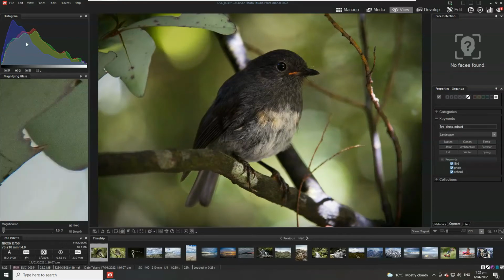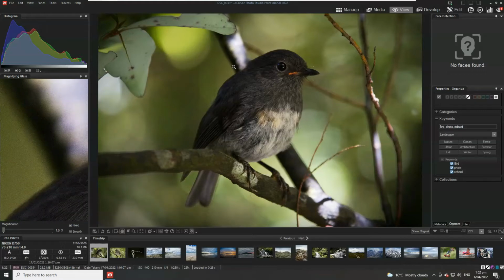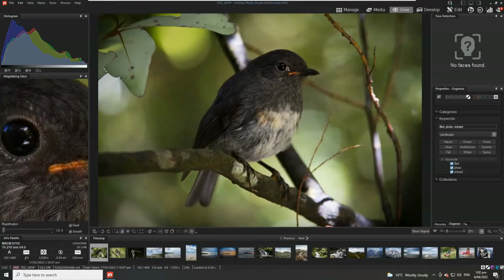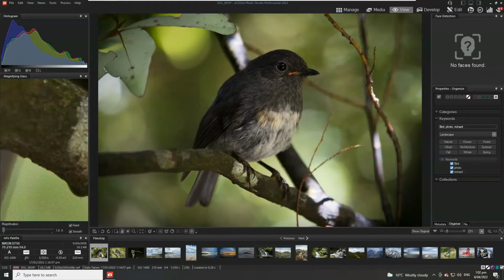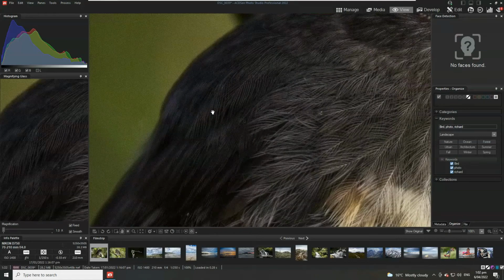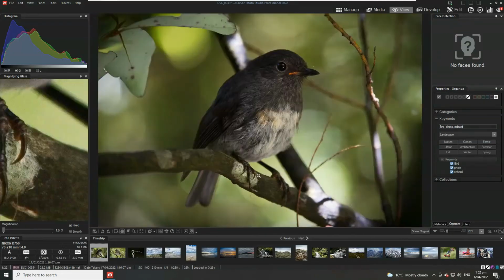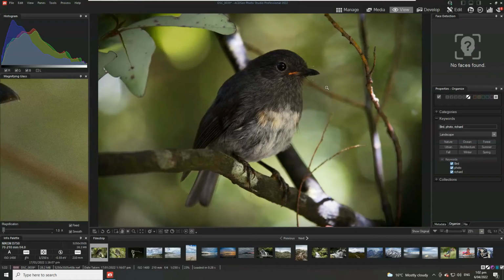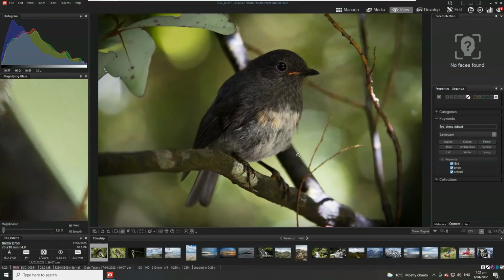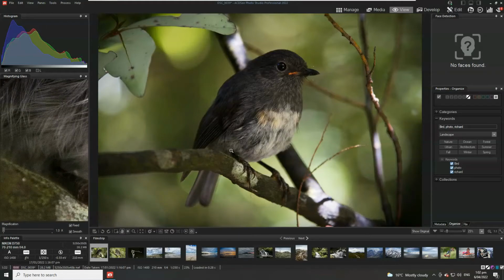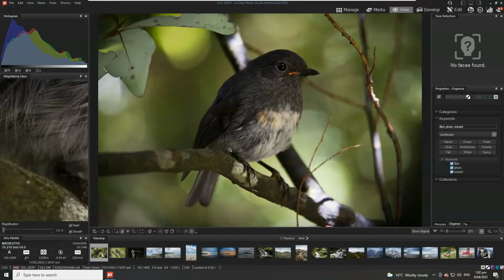So for instance, I have the histogram right here, so I can immediately determine the exposure is correct. And this magnifying glass here allows me to check the sharpness of my image without having to go in and pan around and potentially miss stuff. It is just far more efficient, and every single photo editing software on the planet should have something just like this. But trust me, they don't.